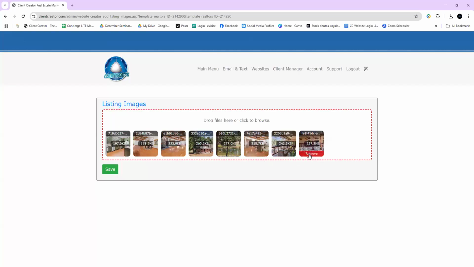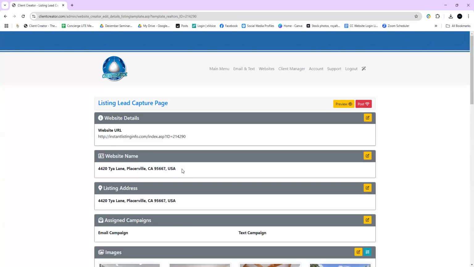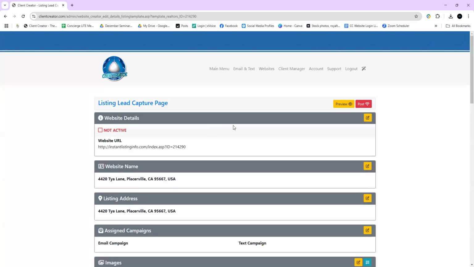If you want to remove any of them, you just click on remove. But if everything looks good and these are the images you want, we'll be able to order them in a little bit if they're not in the right order. I'll show you how to do that. You're just going to click on save and it's going to upload and resize these images for you. If you have a lot of images, it might take a couple of minutes because it is resizing them. But if it's only a couple of images, it should only take a couple of seconds.